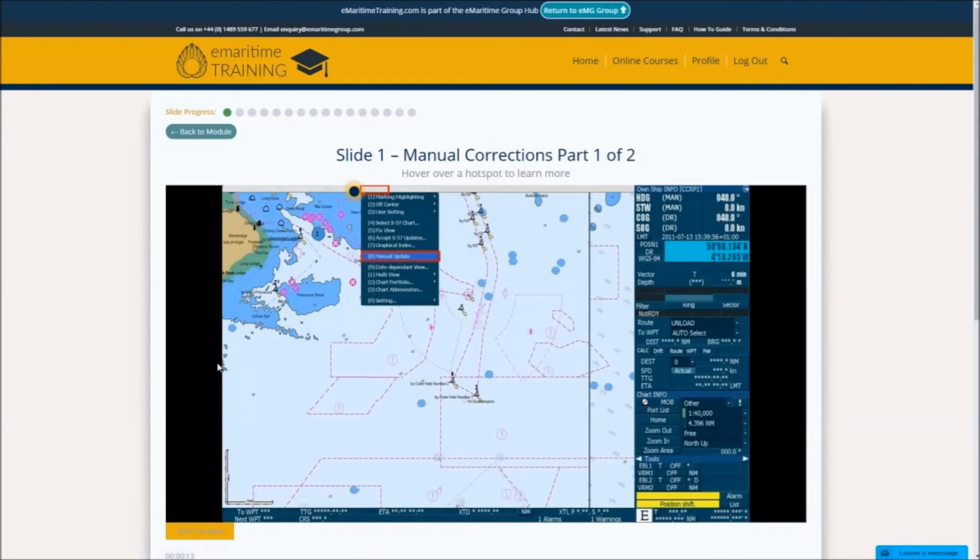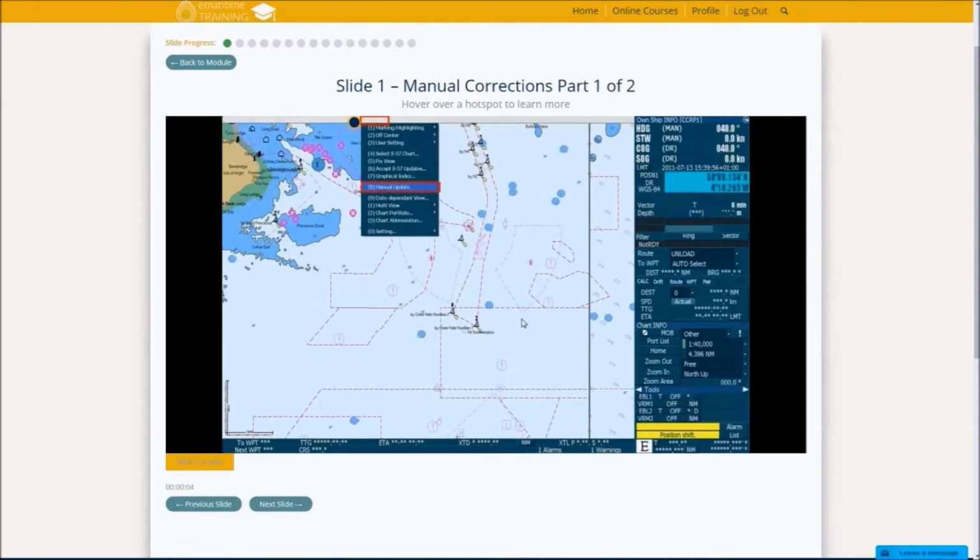Slide 1, Manual Corrections, Part 1 of 2. I just got the one hotspot here. Chart menu, it shows you how to get to the manual update option.